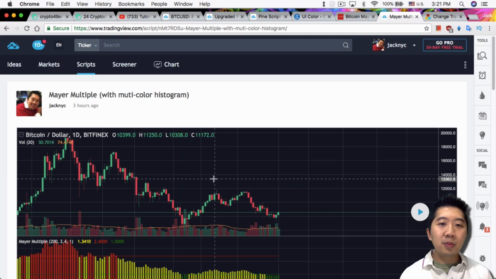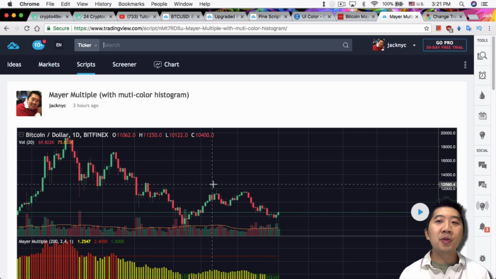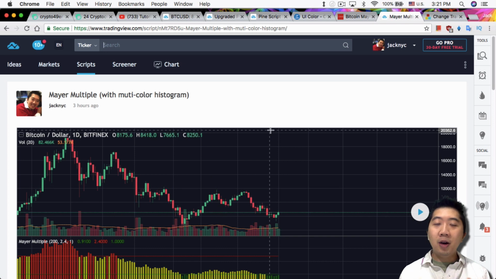So I just built out this Mayer multiple, and it makes it so much easier for me to see personally. And I figured, let me just share it with everyone on TradingView, so all of you guys that are into the Mayer multiple can use this indicator as well. And I'll link to it down below.